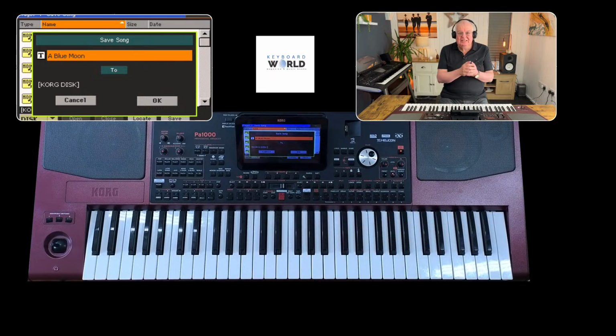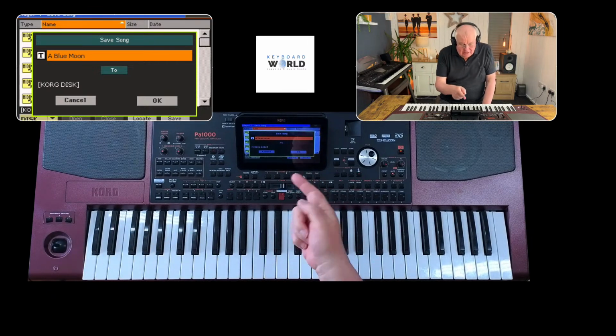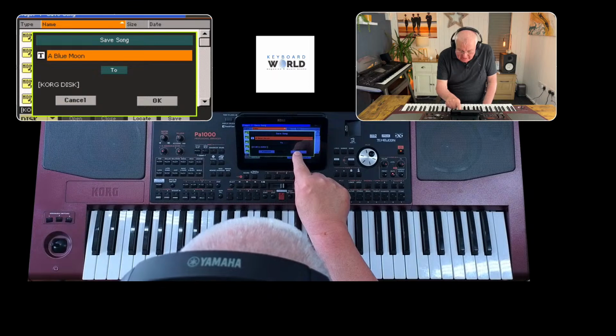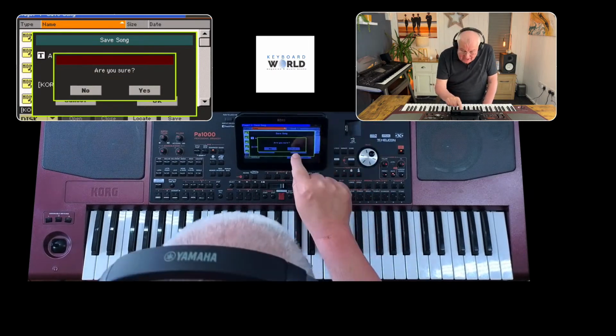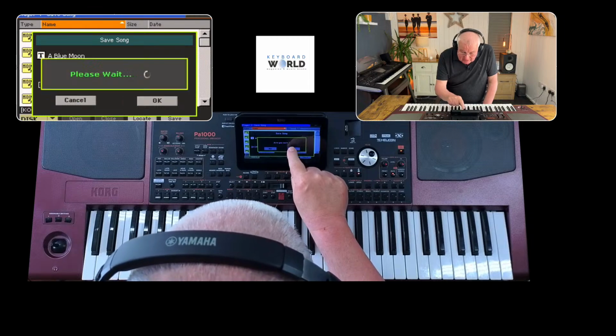The keyboard is full of little safety nets. In other words, it's asking me, are you sure this is really what you want to do? Yes, it is. I want to call it A Blue Moon, so OK, there we go. Am I really sure? Yes, I'm definitely sure. So here we go, yes.